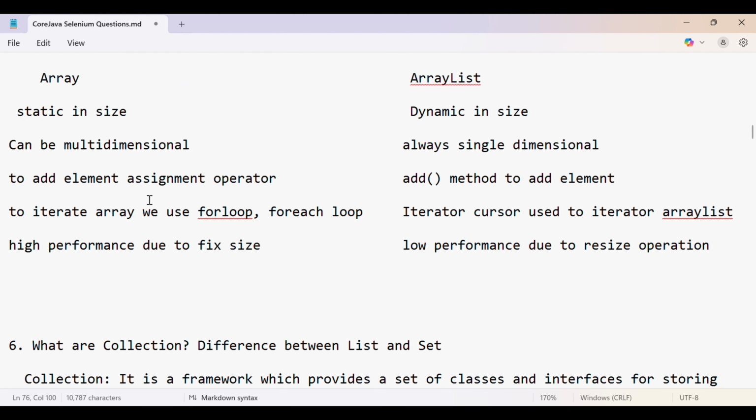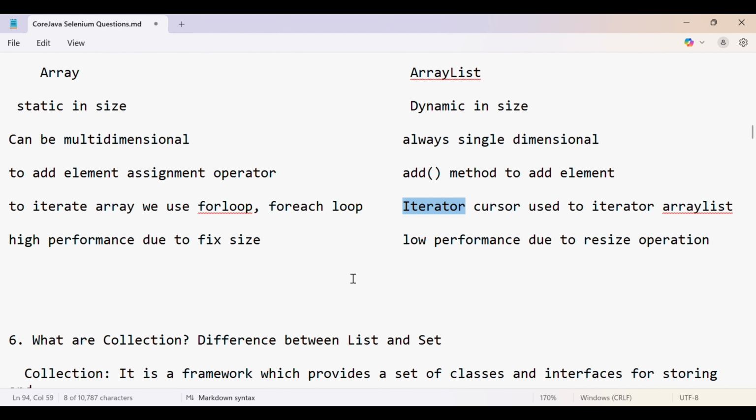To add elements inside the array we use the assignment operator, that is equal to, but in array list we have the add method to add the elements. To iterate an array we use for loop or for each loop, but in array list the iterator cursor is used to iterate. There are cursor types like list iterator, set iterator, vectors, but we use the iterator cursor. Array has high performance due to fixed size, and array list has low performance due to resize operations.